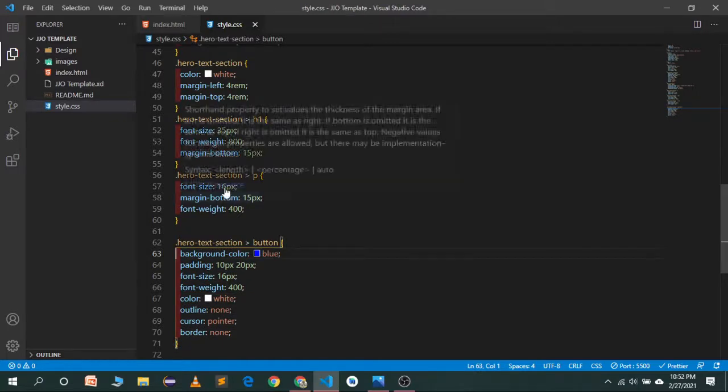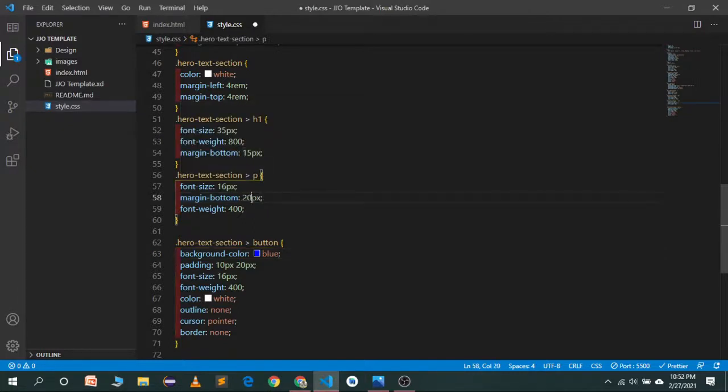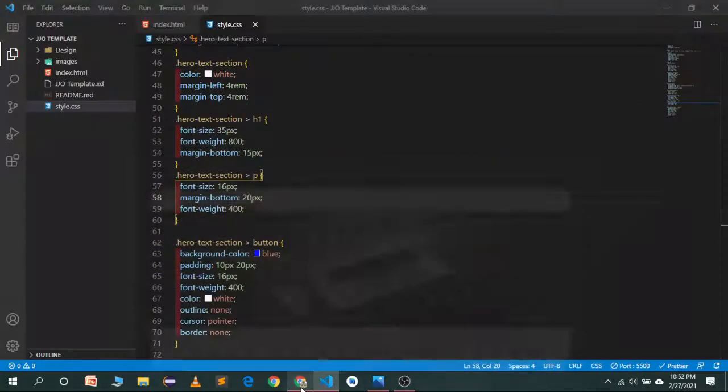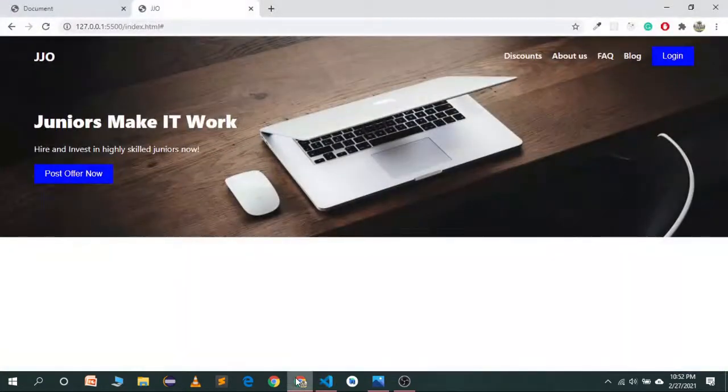Margin bottom, increase it to 20 pixels. I think it will look good. Now you'll see it's looking good. Also increase the margin bottom of the heading to 20 pixels. Now it's looking good.